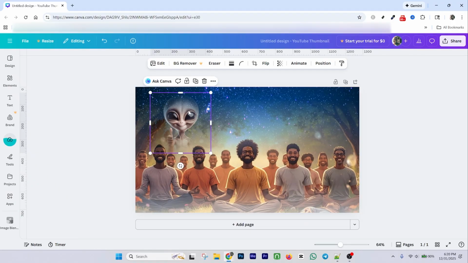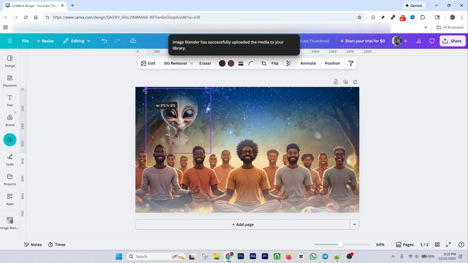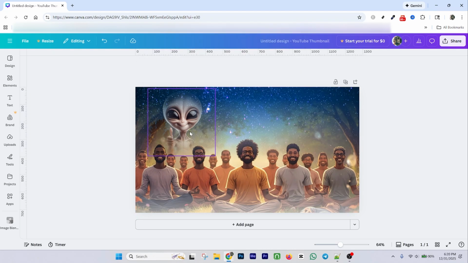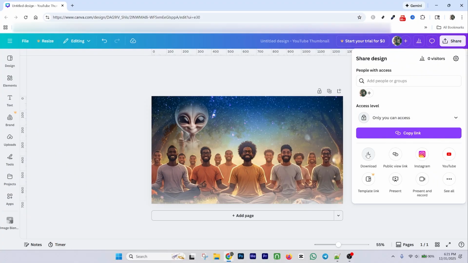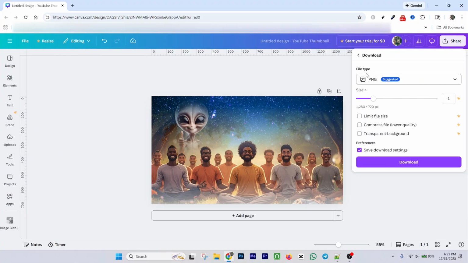Okay. Let me adjust his size a little bit, just like that, and nice, that looks good. Now let's download this image to see how it looks by pressing on Share and pressing on Download. Choose the PNG file type option and press on Download.